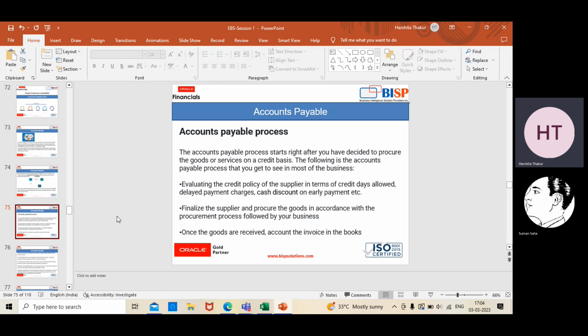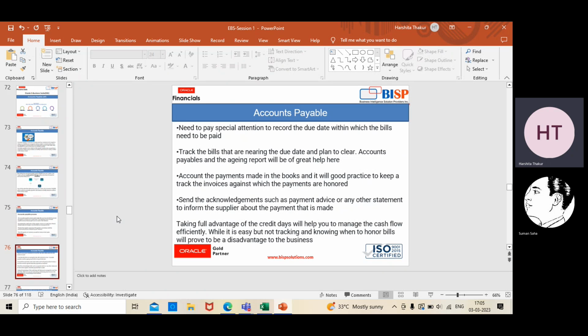Then after that, finalize the supplier and procure the goods in accordance with the procurement process followed by your business. So you need to follow your business procurement process to finalize the supplier and procure the goods. Then once the goods are received, you need to account the invoice in the books. Then you need to pay special attention to record the due date within which the bills need to be paid. So what will be the due date for the payment of your invoice? You need to pay special attention to that.